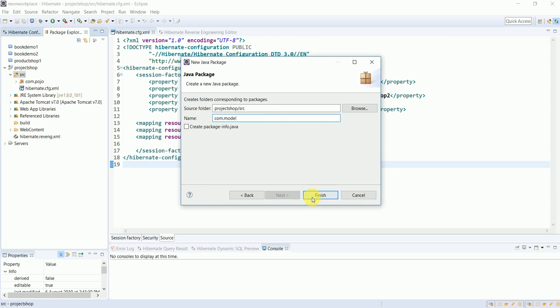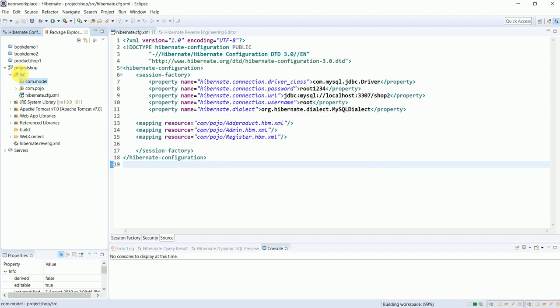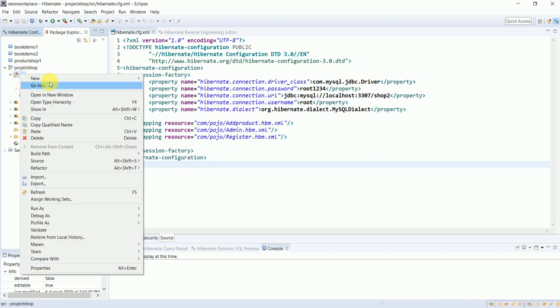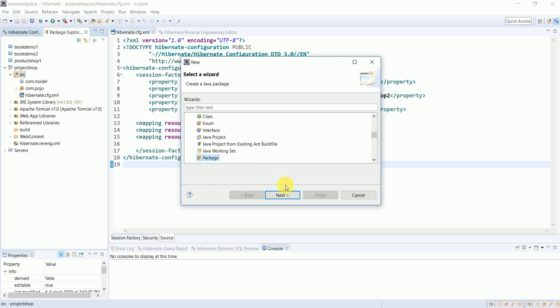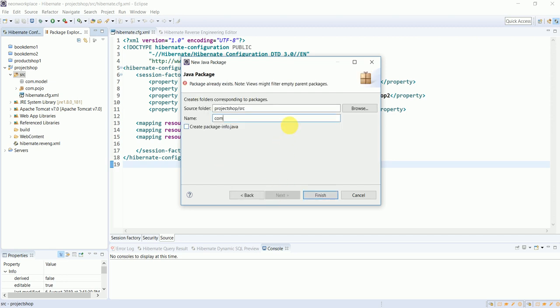So created com.model. Another package which we are creating here is, again right click on SRC, new, other, package, select package, next, write com.controller. The package's name can be given as per your convenience. So com.controller is used for servlet pages. Whatever servlet pages we will be creating will be stored in the com.controller package. Click on finish.